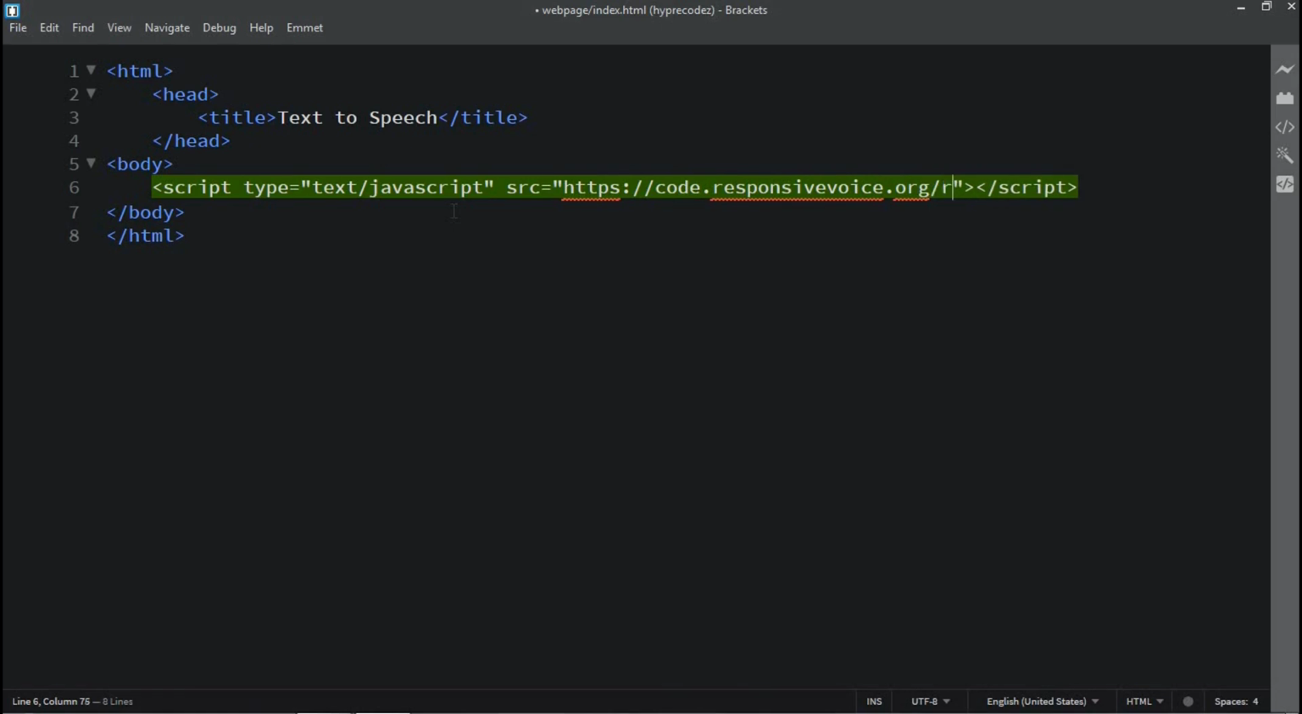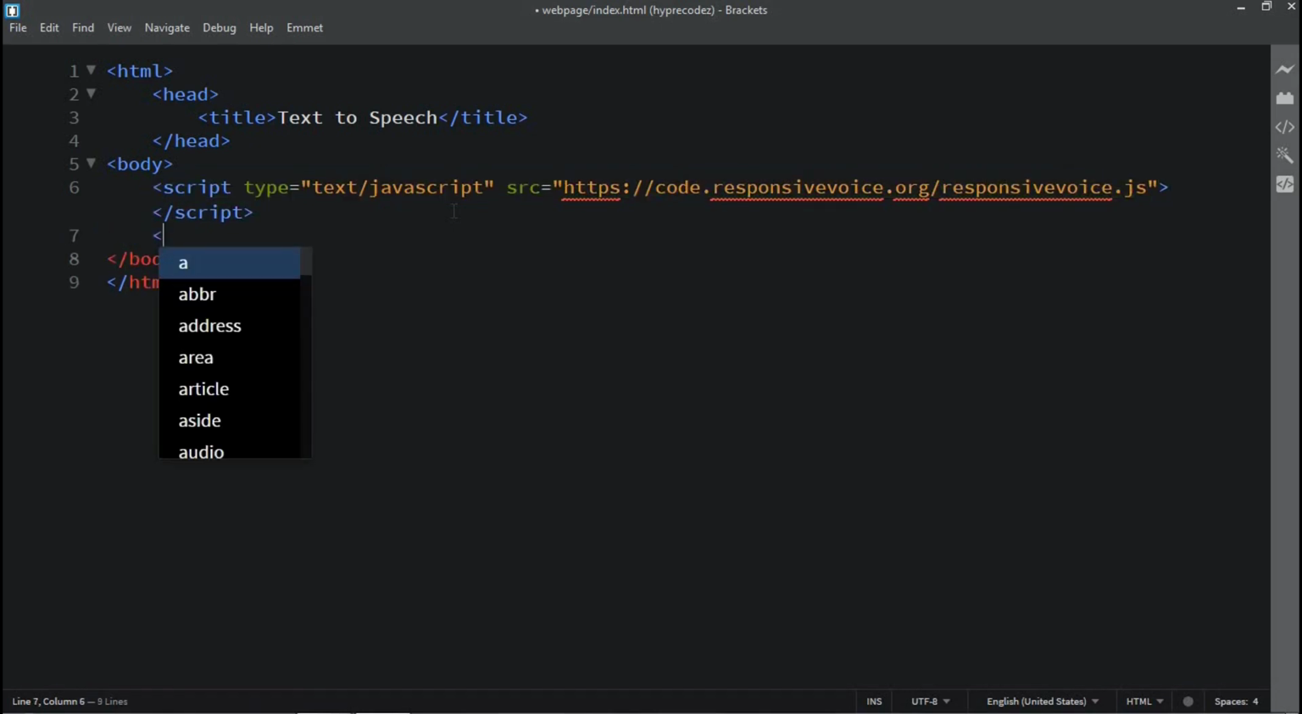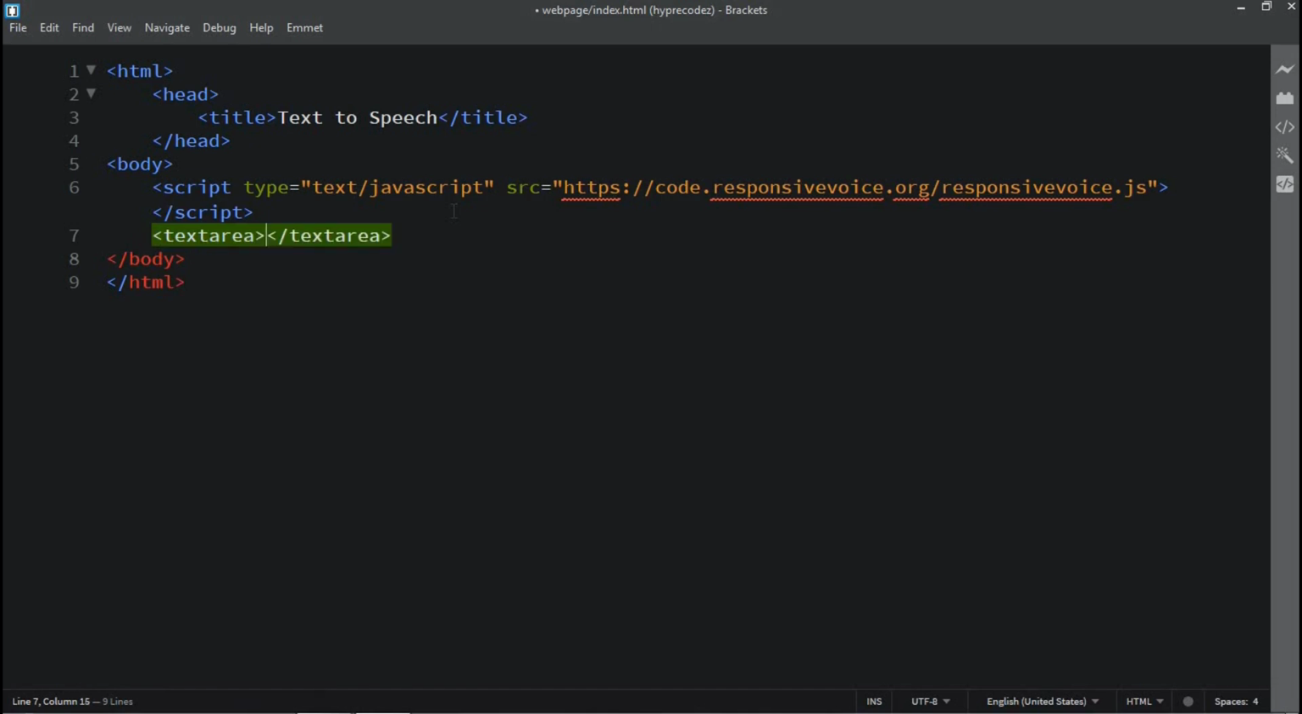After linking the library, create a text area, give it an id, and create a button, give an onClick with the name speak.